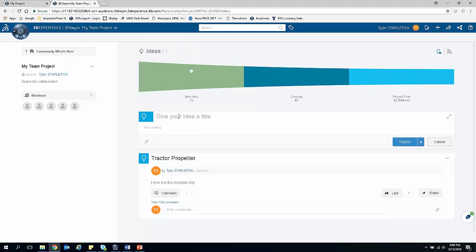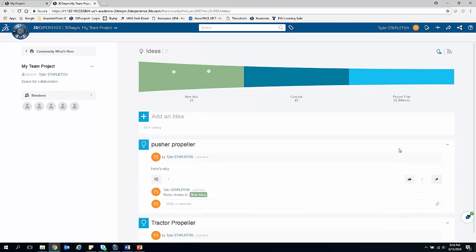And I'm going to add another one. Let's call it a pusher propeller. And down here, publish that as well. And as I publish that, that will also show up in this new idea category here. And then, as my team goes on and we discuss the ideas, as we decide which ones we want to take forward, I can then come into any one of these and we can move them forward.